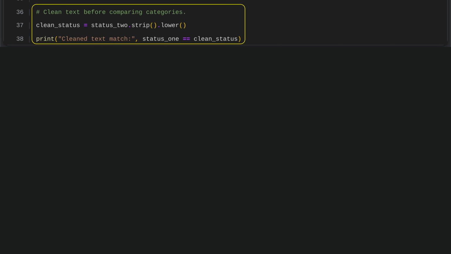Before comparing two text values, clean one of them by removing extra spaces at the beginning or end and converting it to lowercase. This standardizes the text, so differences in spacing or capitalization do not affect the equality check. This is especially useful when working with user input or data from different sources.